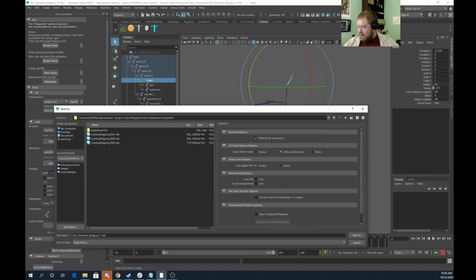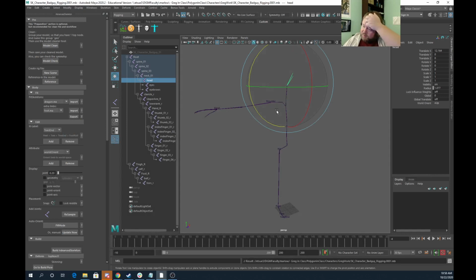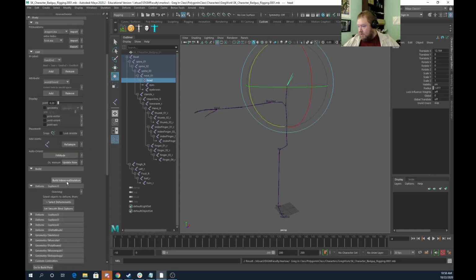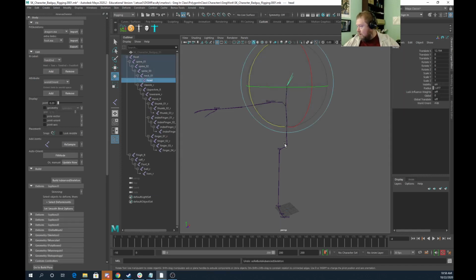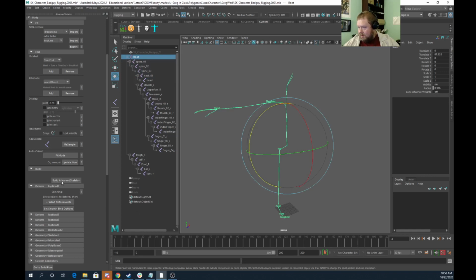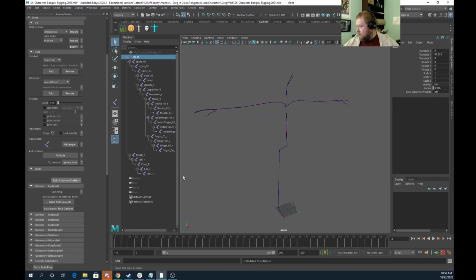We'll call this bad guy underscore rigging .0001. Save. And what that means is if this doesn't work, I can always reopen this file, right? But I can just say build advanced skeleton. Oh, so I had the wrong thing selected. Undo, select that, build advanced skeleton.